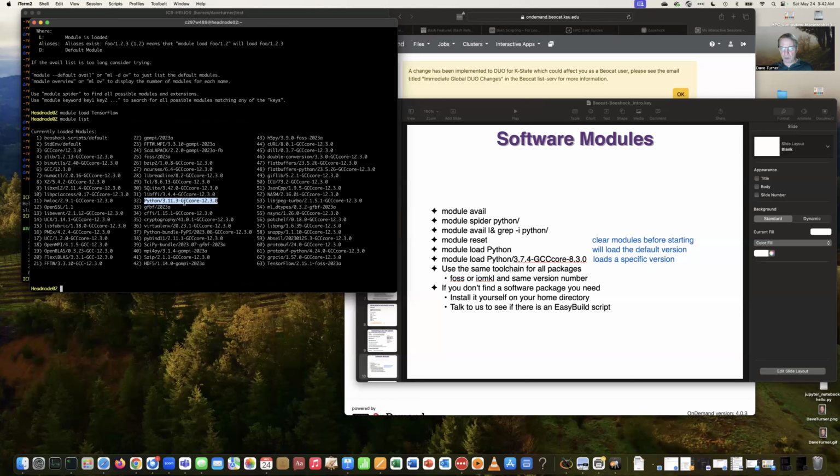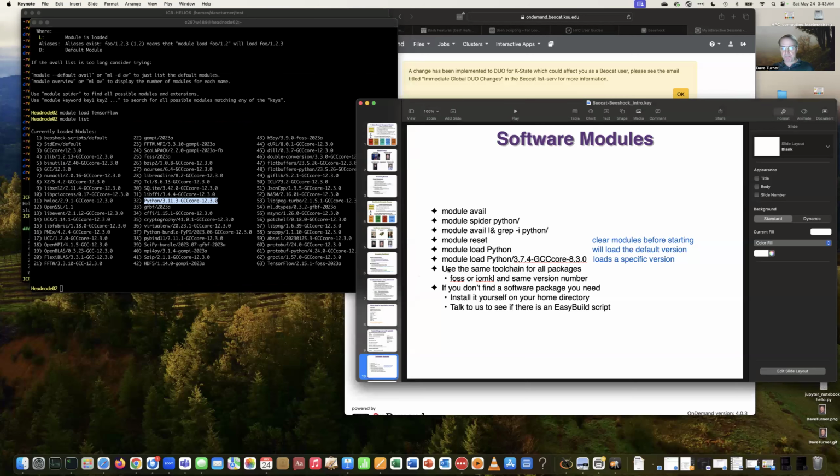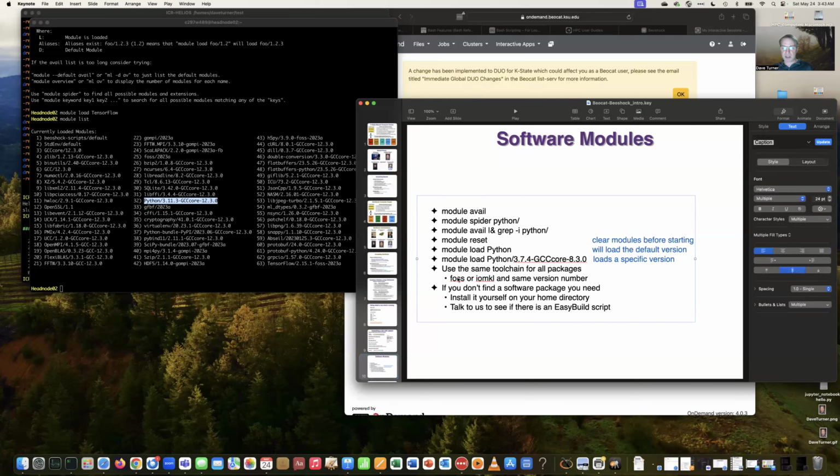One thing that I will warn you about, a couple things. These typically use one of two tool chains. The FOSS is the free open source software tool set, which is the GNU compilers, for example. And then IOMKL is the Intel compilers, along with the math kernel library and such.